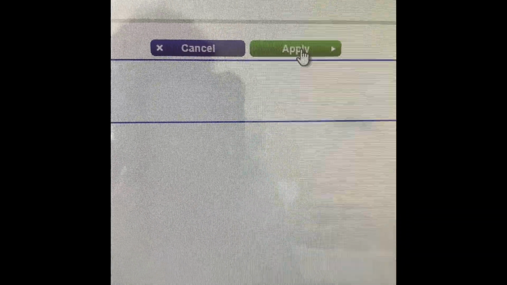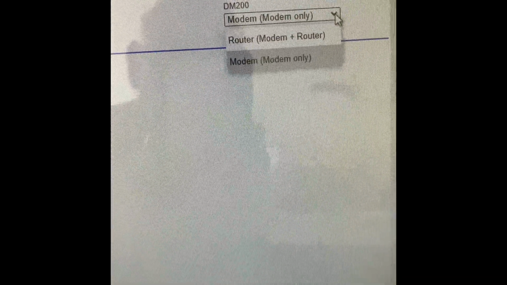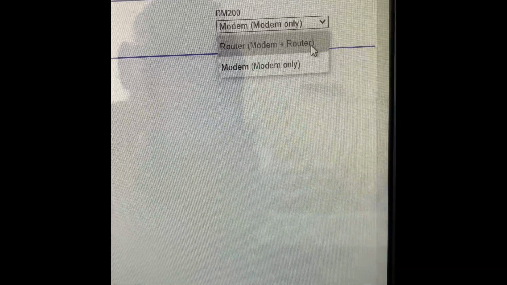I won't do it. Well, actually, I can put in modem only. The apply, I was looking down the bottom. You need to apply. That then converts it so it is just a modem with no connection to it. So therefore, you would need to connect your router. But if you've not got a router at the moment and you still want to use the internet via the one port, then leave it in the modem router mode.